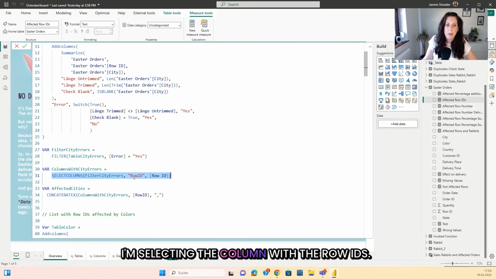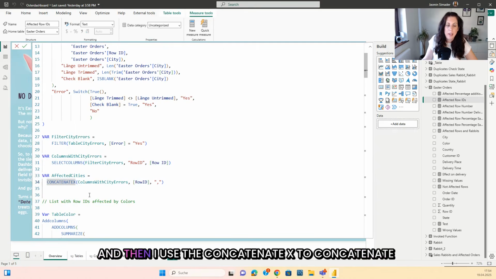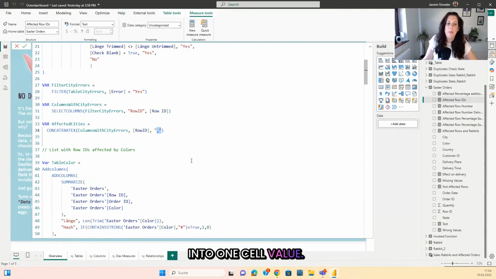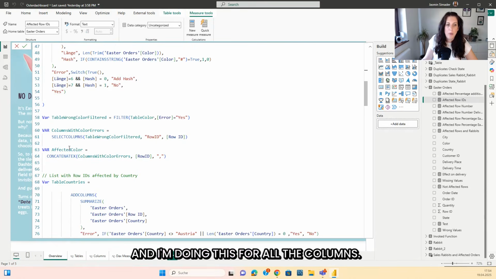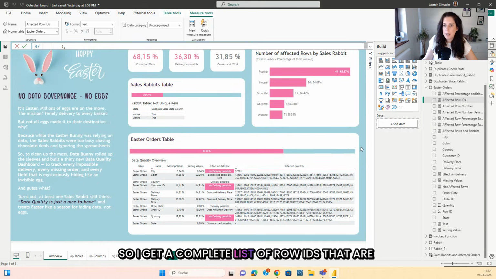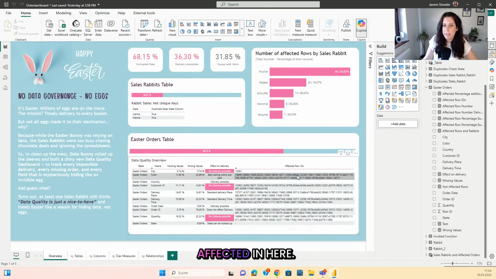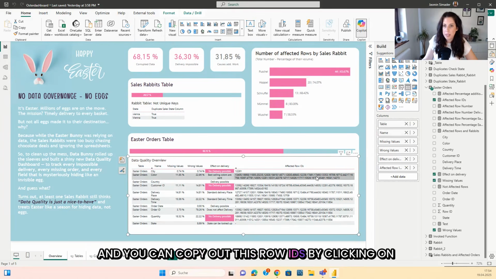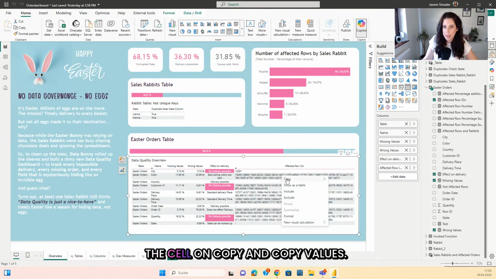I'm selecting the column with the row IDs, and then I use the CONCATENATEX to concatenate all the row IDs I have in this column with a comma into one cell value. And I'm doing this for all the columns. So I get a complete list of row IDs that are affected in here. And you can copy out these row IDs by clicking on the cell, on copy, and copy values.